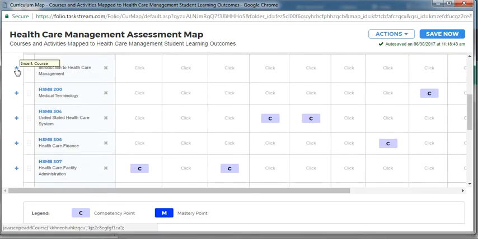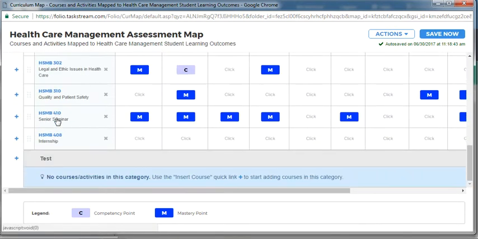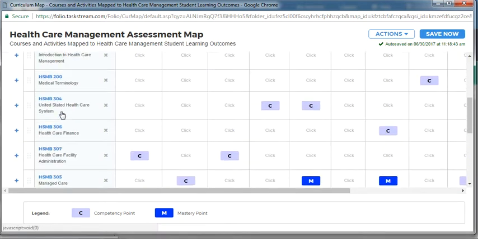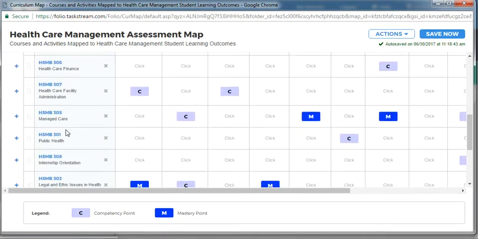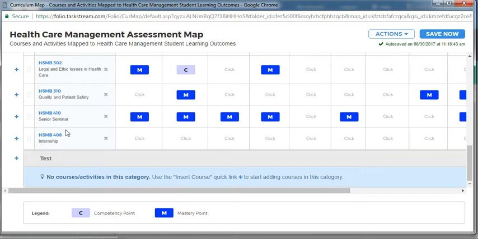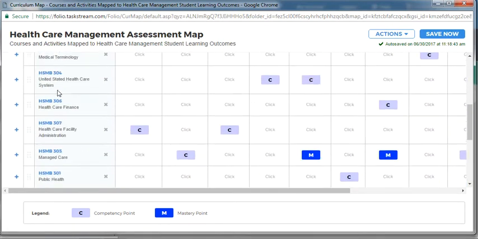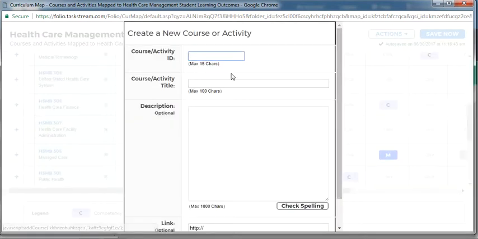You have this plus mark over here where you can insert a course, and this is really nice. Right now we have kind of a linear setup where we have level 100, 200, 300. Everything is kind of set up in the order that it's sequenced in the classes, or at least we've done our best at making that the case. So if you want to add a new course in any of these areas, you just select Insert Course.